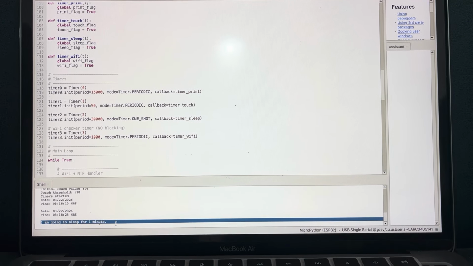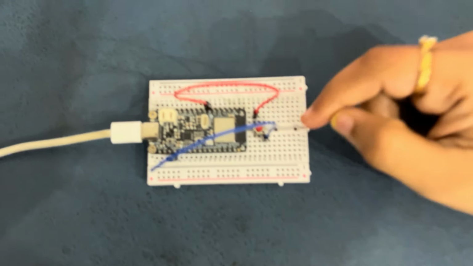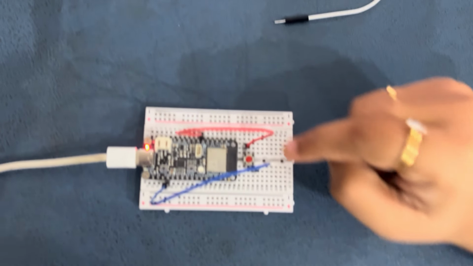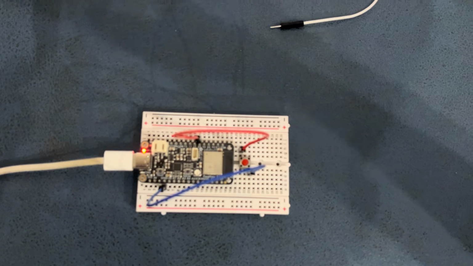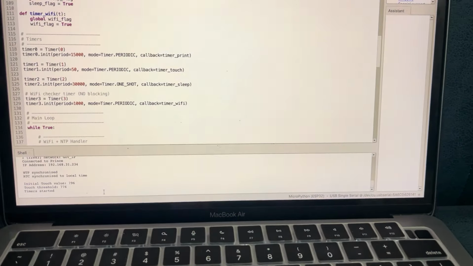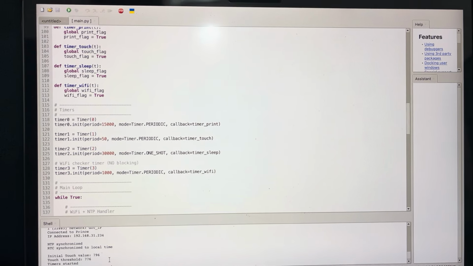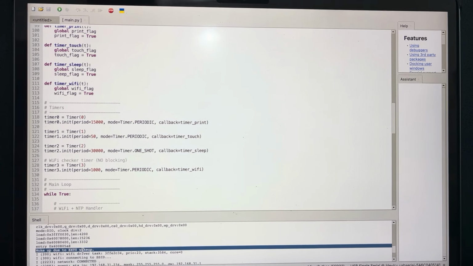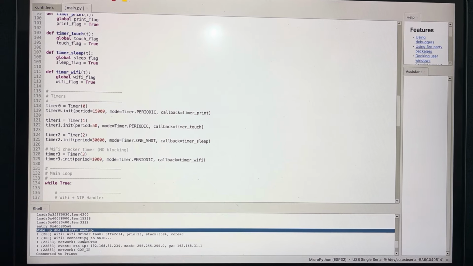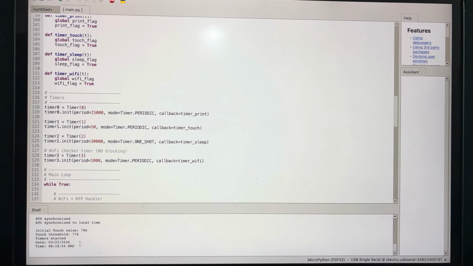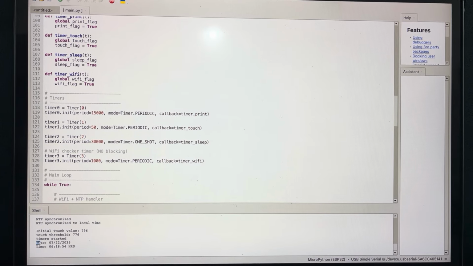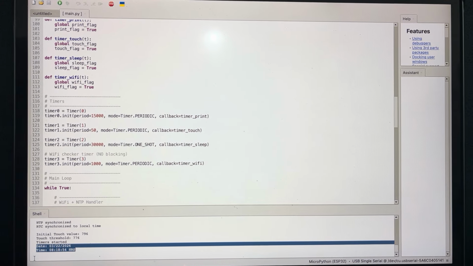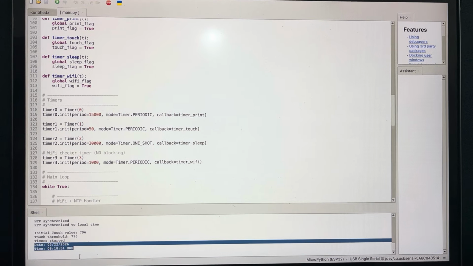Now we can wake it up using the external push button. See, I am pressing it. The board has started. It is awake. Here we can see the message, woke up due to external wake up. Also, the current date and time is fetched. After 15 seconds, again there will be date and time printed over here.